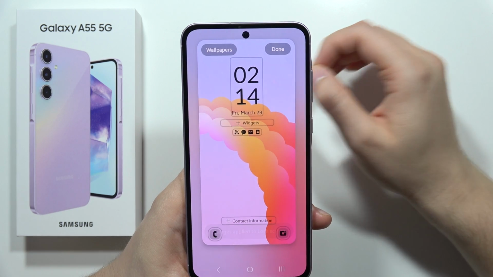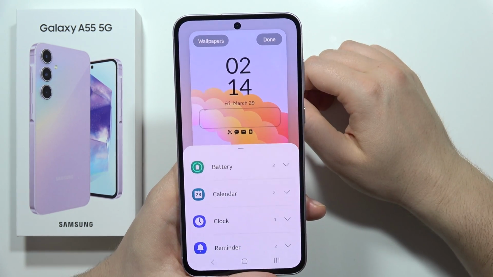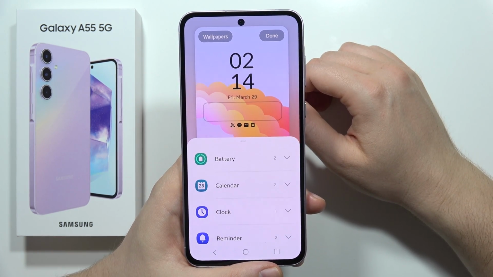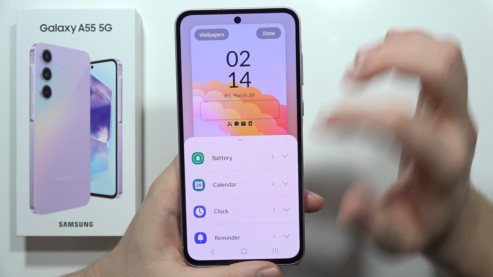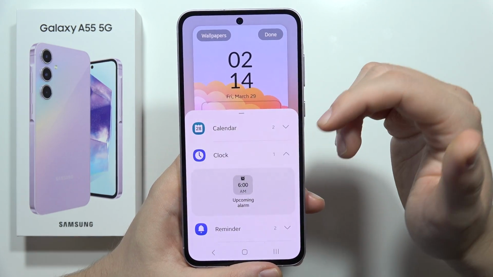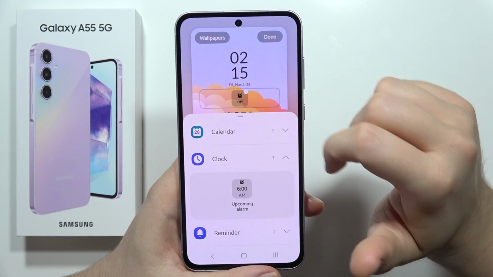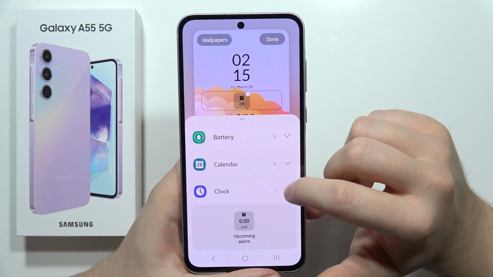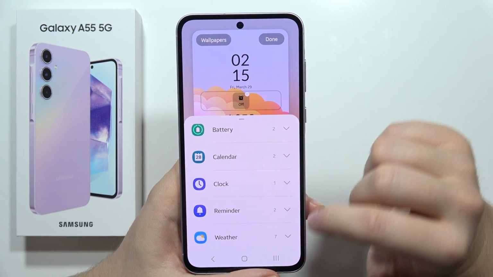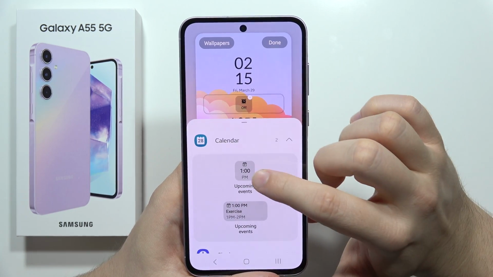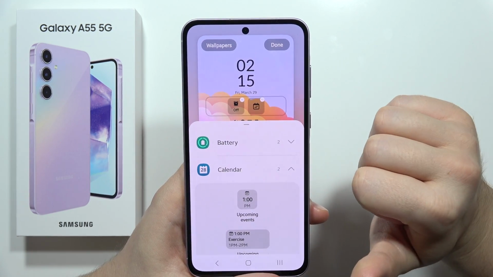Now, of course, we have to go back because we can also add here some widgets. So if you want to quickly access some options, let's say that maybe you want to quickly access the alarms. So we can click here, the alarm is visible, and we can maybe also get quick access to the calendar events. There we go.